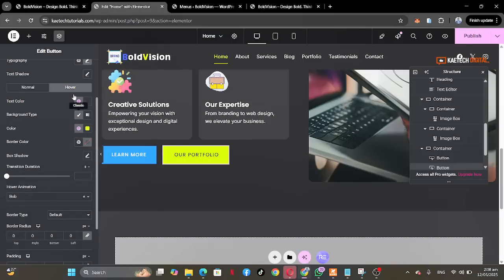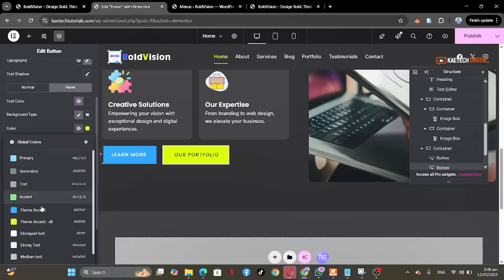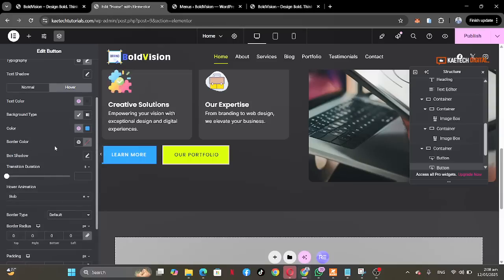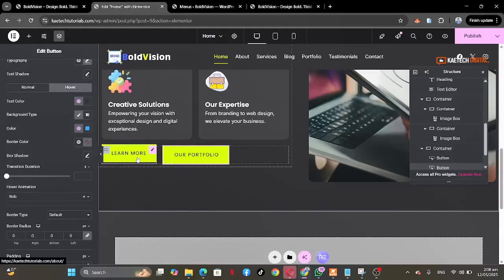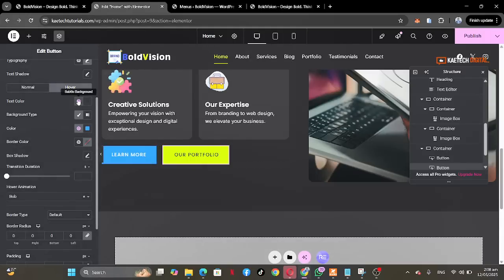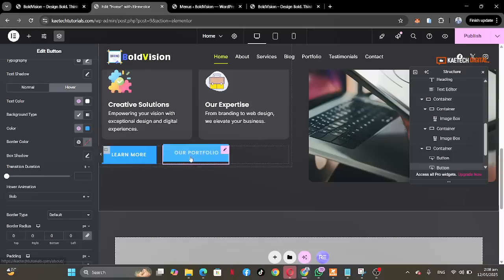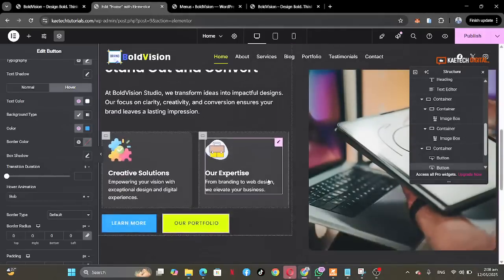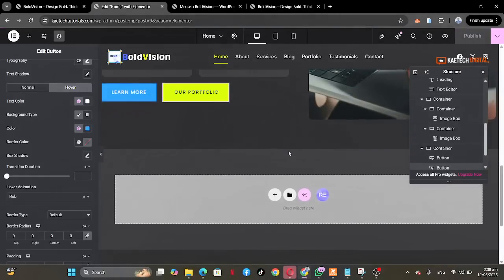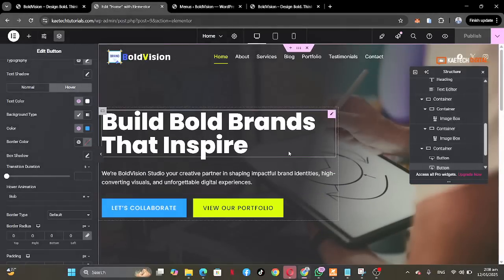Okay, and with this one, when you hover, I want the background to also change to the blue or the accent color. So this one changes to this, and then this one will also be white. So basically this is how I want it to be. Now as you can see, we are also done with this one. We can go ahead and publish it. Okay, so now we are good to go.